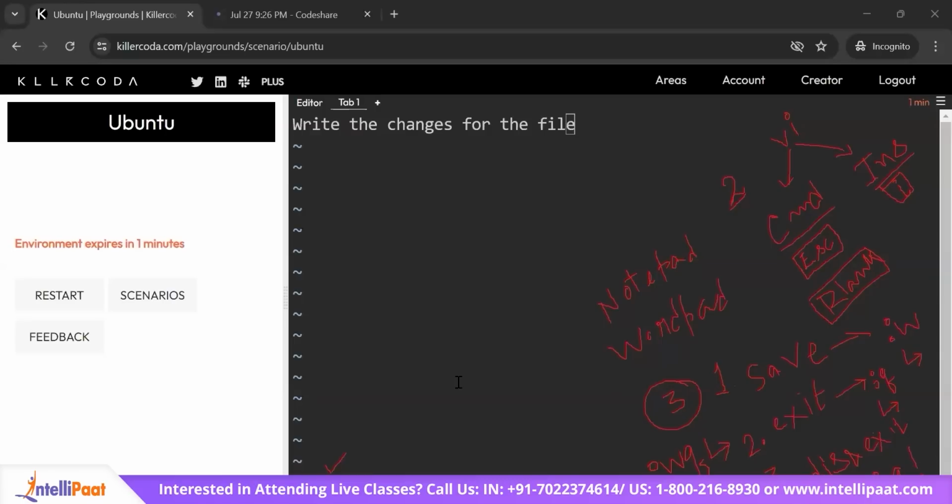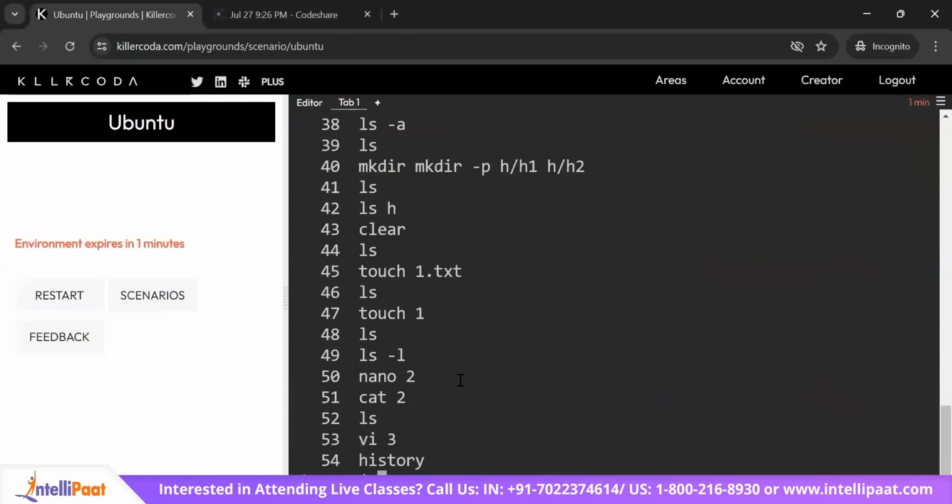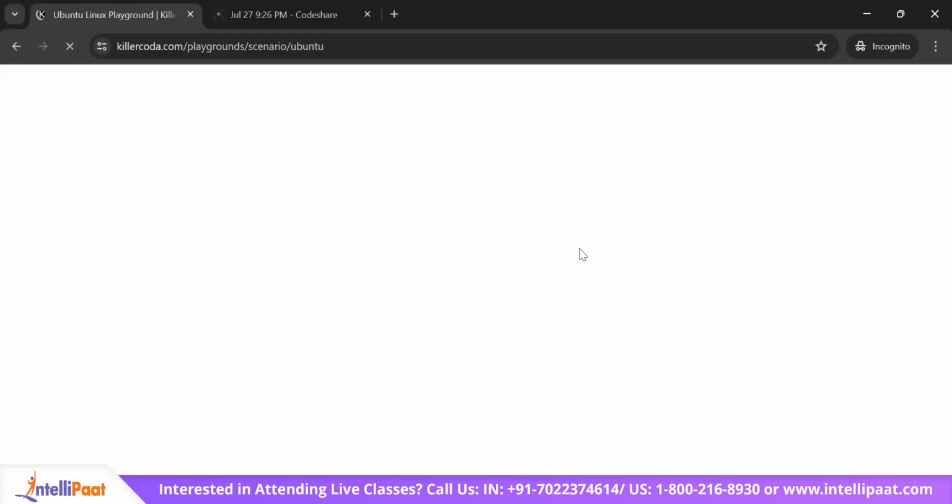Let me first of all exit really quickly, which means I'm saving the changes in the file. The instance is going to be terminated now, so let me get the history quickly before that. Okay, so I'll have to restart this. Let me restart it.